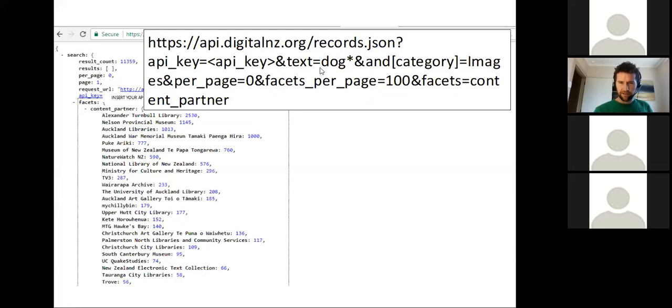This is the same search, so text dogs, category images, and then jumping to the last parameter of all of those ones separated by ampersands, facets equals content partner. So this is a breakdown of the content partners, so where those results are coming from. You get a count and a content partner. You can request the facet to be on date or category, to have different views of that content.